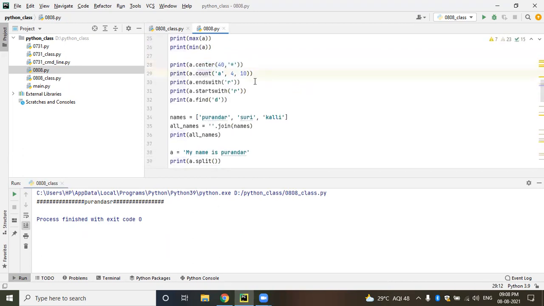So count. Similarly, in this string A, if you pass which letter you want to count, it will identify how many times that letter is available in that particular string. If you don't pass any from and to, it will let you know how many times A is repeated throughout the string. And if you pass the from and to parameters, say I want from the 4th index to the 10th index, then within that range, it will print the count of how many times the character A has been repeated.